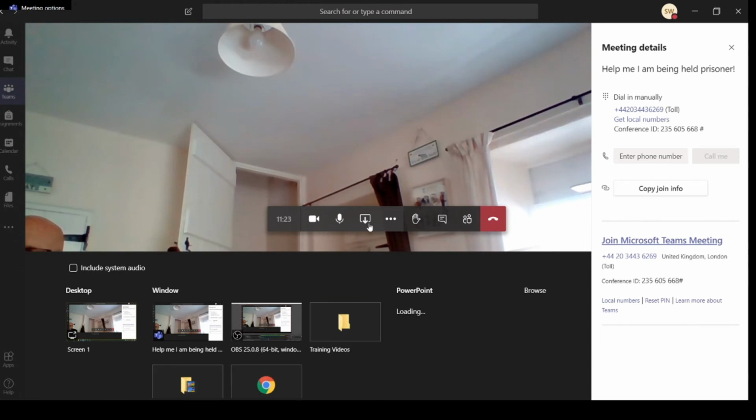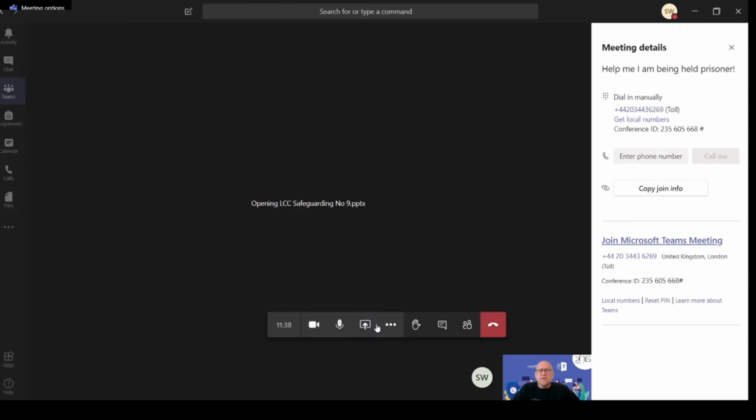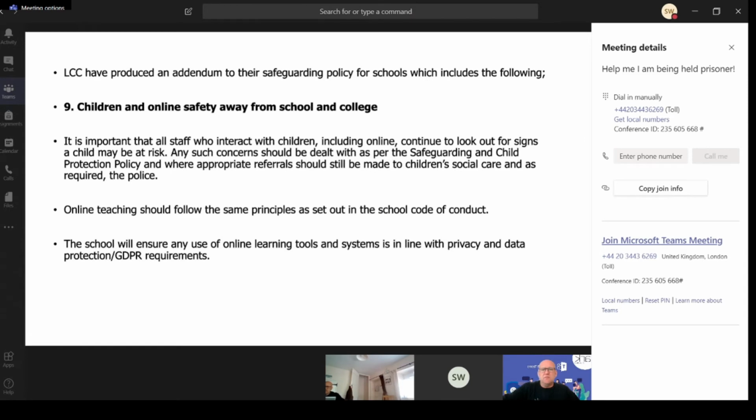This is share, and we can share all sorts of stuff. They're actually closed at the moment, so I'm not quite sure where it's picking those up from, but we can share different screens. So if I wanted to share a PowerPoint, let's click on that, and it will open up the LCC safeguarding PowerPoint that I have, and display that within our Teams window, so that when it goes out to our students, what they get to see is a large Teams PowerPoint.